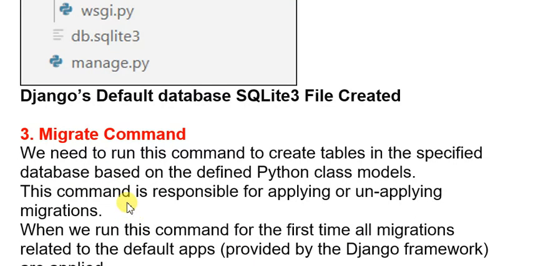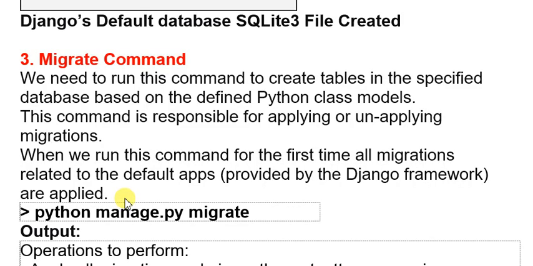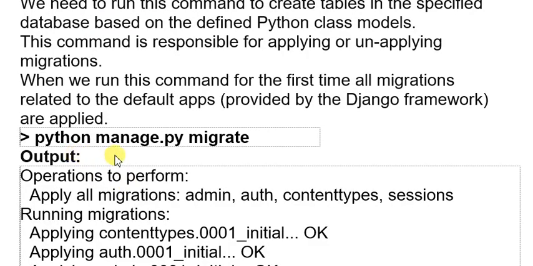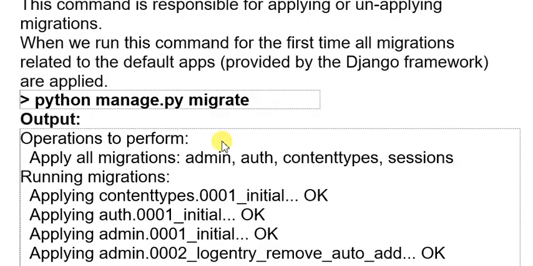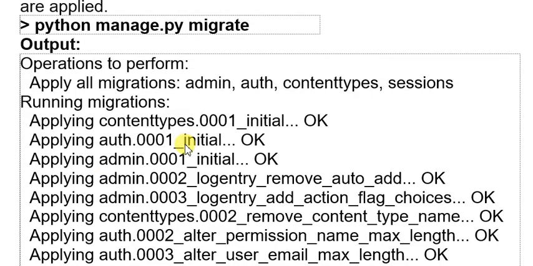Next, the migrate command. We need to run this command to create tables in the specified database based on the predefined Python class models. This command is responsible for applying or unapplying the migrations. When we run this command for the first time, all migrations related to the default apps provided by the Django framework are applied. python manage.py migrate. This is the output: operations to perform.